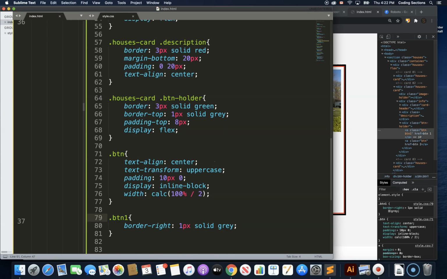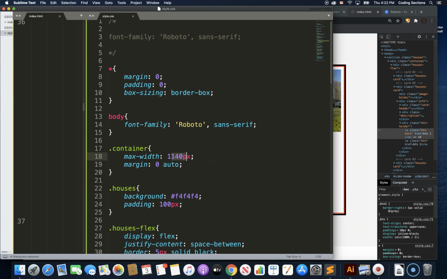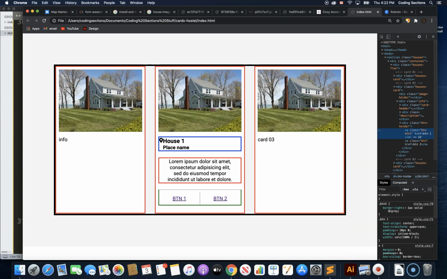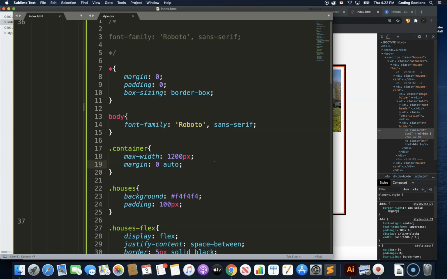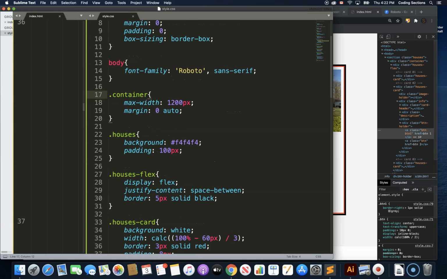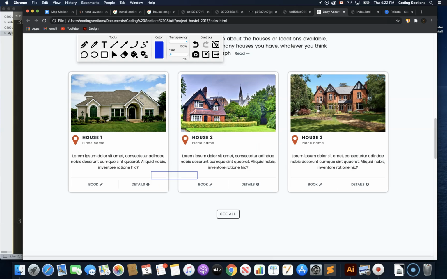Let's do it right now. I think my container should be 1200. And the distance between the cards, are they okay? Let's start doing the good work now. Now is the funny part where we're going to do the final details. So now I'm going to apply some box shadow, and let's see what's next.